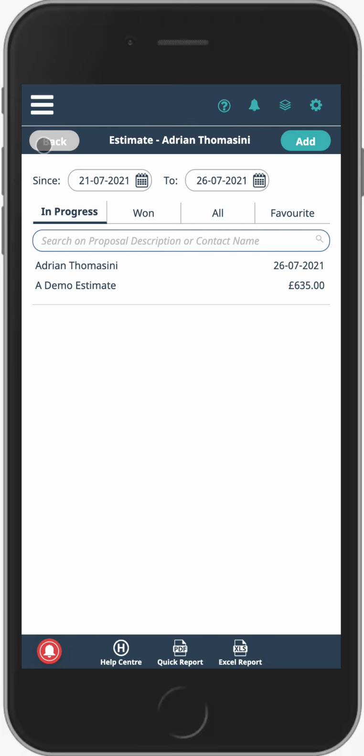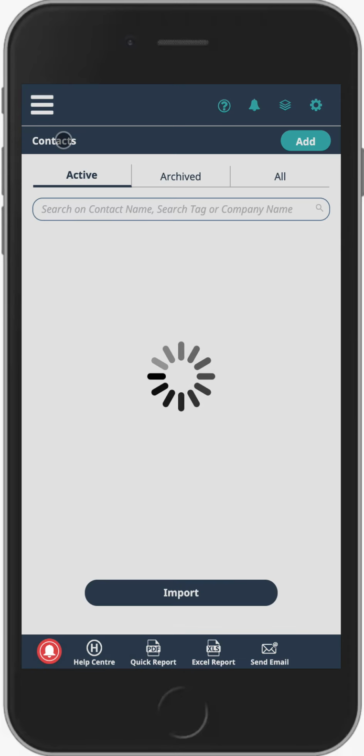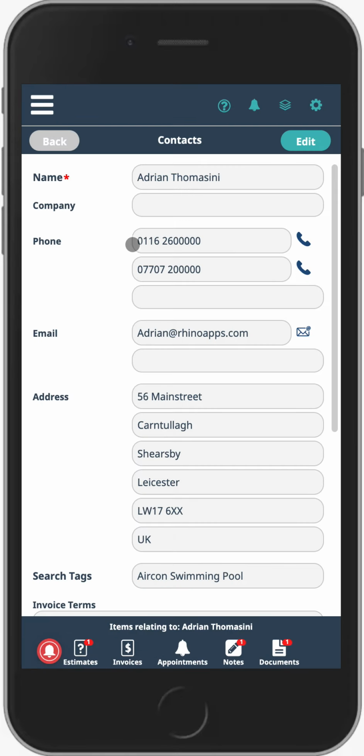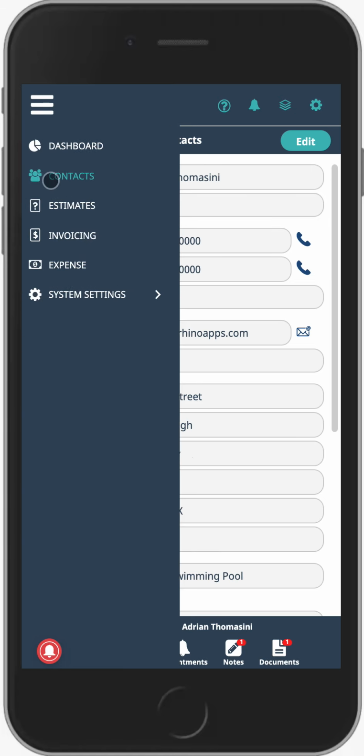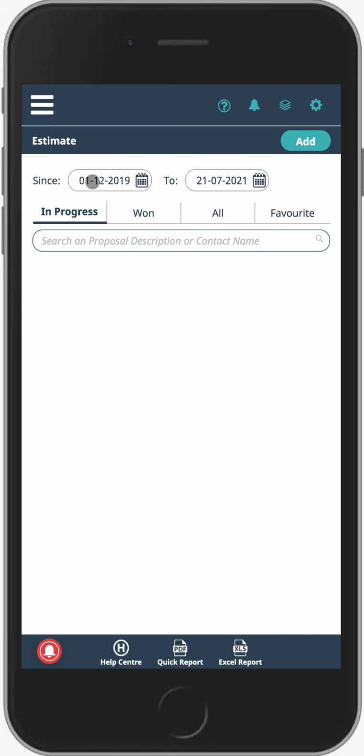Okay, click back. So we can now see all the quotes for Adrian, or we can see the ones in progress, we can see the ones we've won, and once again we can report on all of these. So just a couple of subtle things. The link at the bottom of a contact shows you all of the estimates for this contact. If you access it via the menu, this will show you all of the estimates for all the contacts in the system.